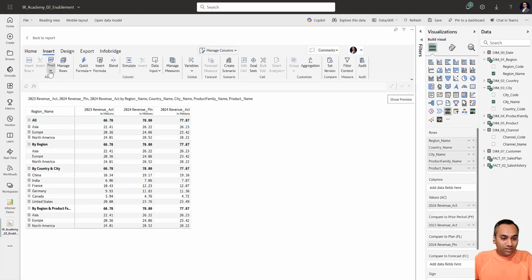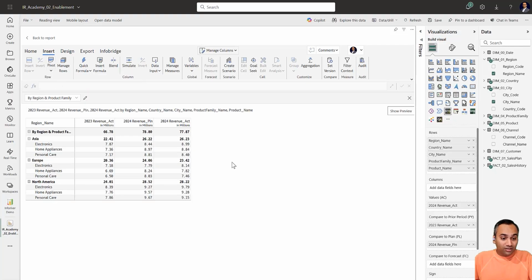Let me go to insert, click on pivot views, click on explorer because the pivot view is already created, and I'll have similar kind of pivot views that I have created.